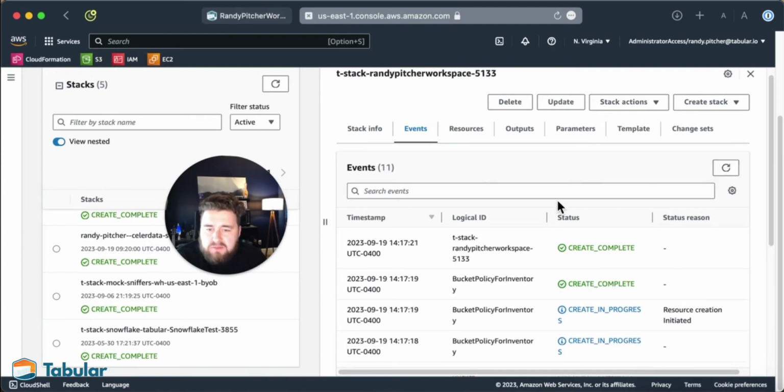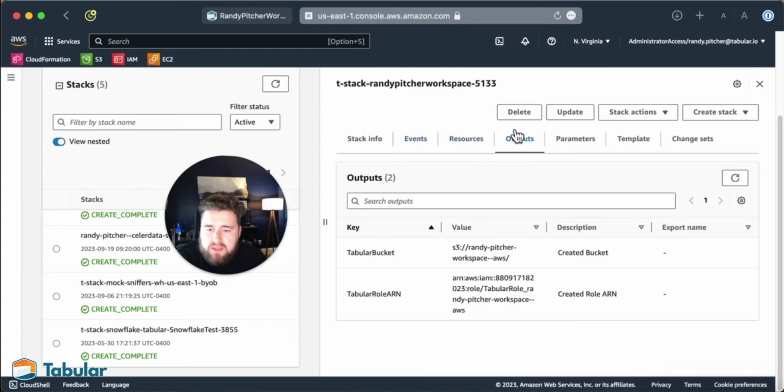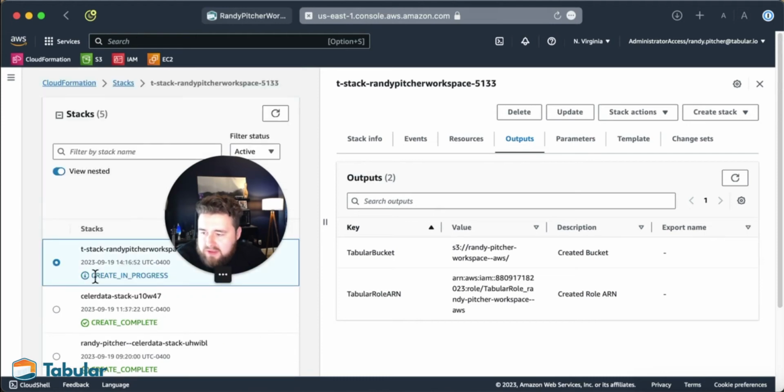And piece by piece. So the outputs, this is the ARN. Okay, so it looks like the ARN is already available. Did this complete already? So this is where I'm looking at. This is my stack that I'm making. And it's already completed. Fantastic. Didn't take too much time. So I'll refresh this, and here's the ARN.